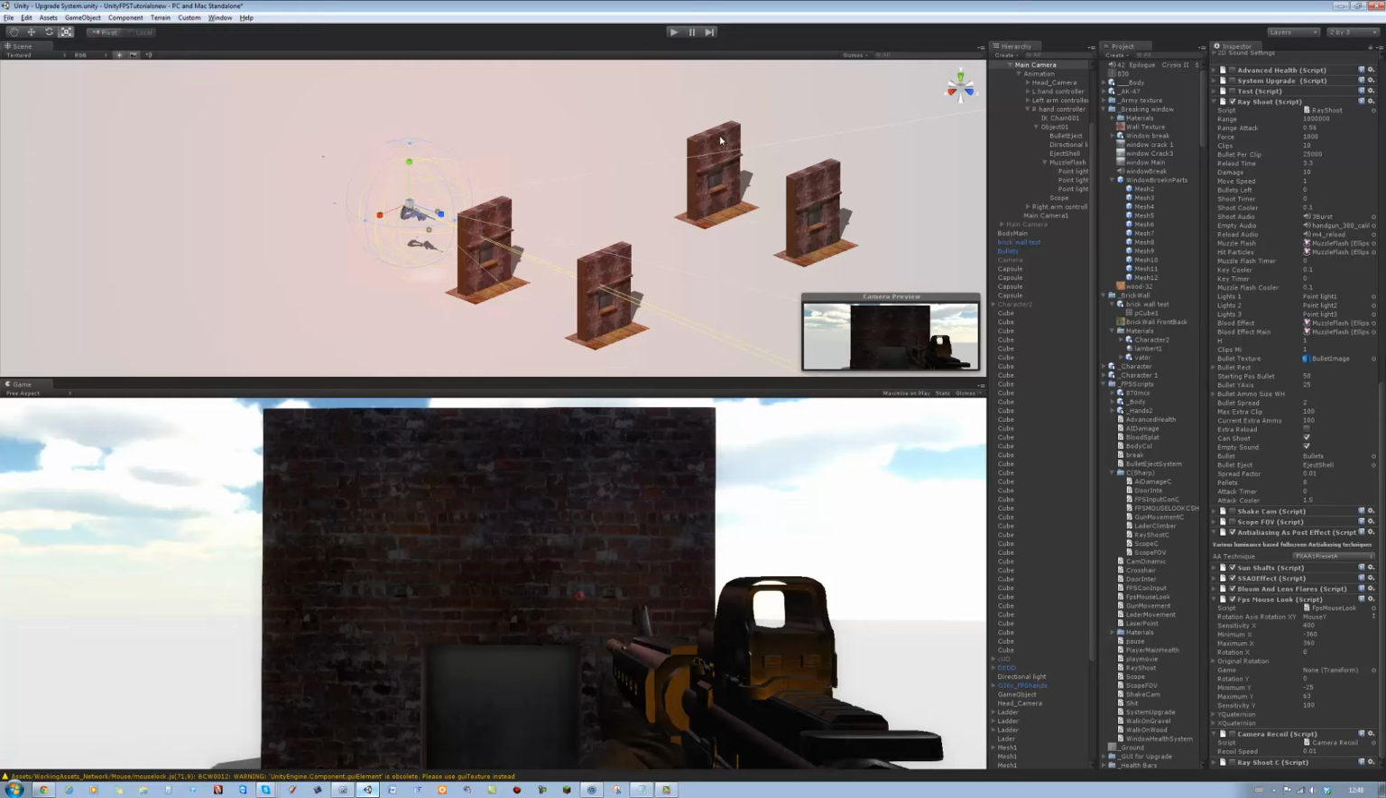If you guys do want me to make a tutorial on how to make a destructible house, like breaking the walls and whatnot, just let me know, leave it in the comment section below, and I'll see if you guys want that. If you do, I'll make it.